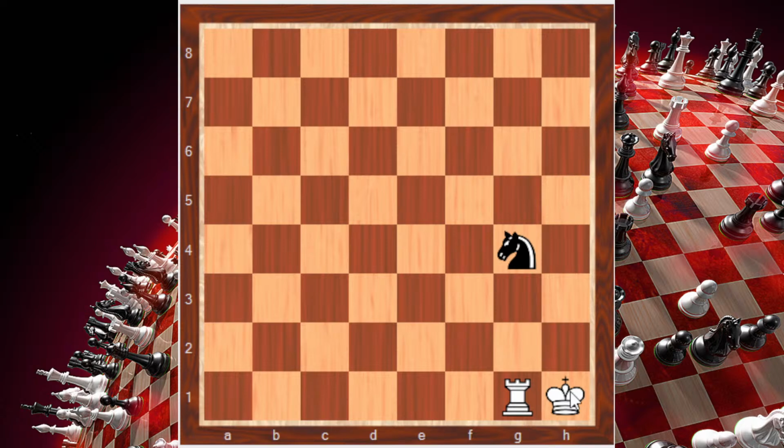Next, white king is here, white rook is here, black knight is here. Here I am giving the black rook. Where do you put the black rook to do mate in 1 on the white king? Think, everyone.